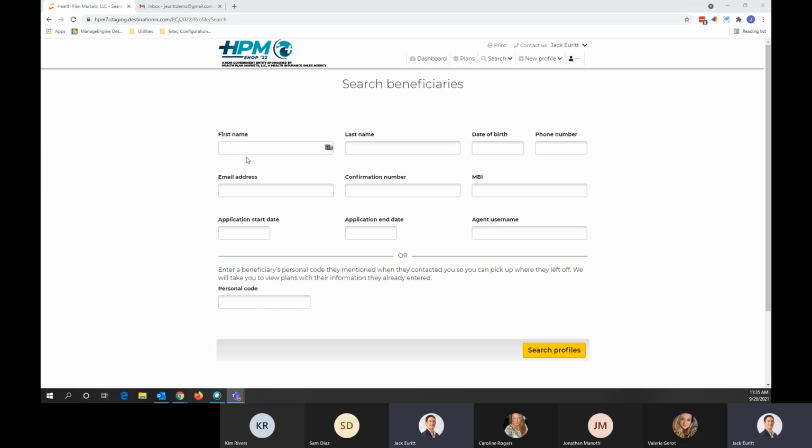So we have done a lot of research with both agents as well as current clients to really understand what they wanted to see within this system. And we do want to stress the searching of a beneficiary right off the bat. So if we do have a built-out profile, we can always search on that profile and pick up from where we've left off. However, if we do know we are speaking to someone that's new to our book of business, we can always create a new profile at the top of the screen.